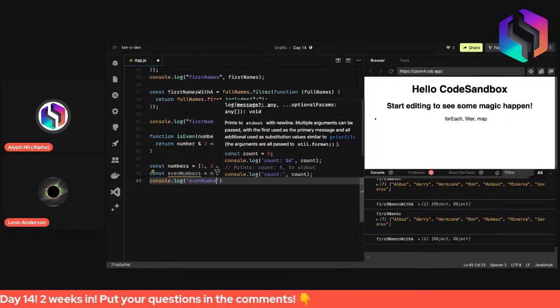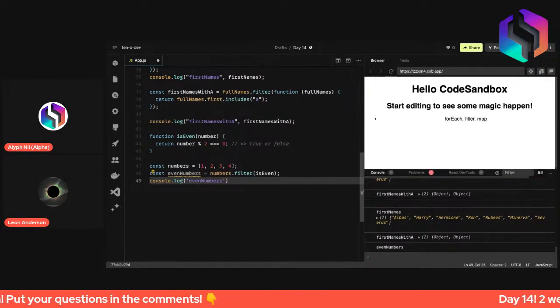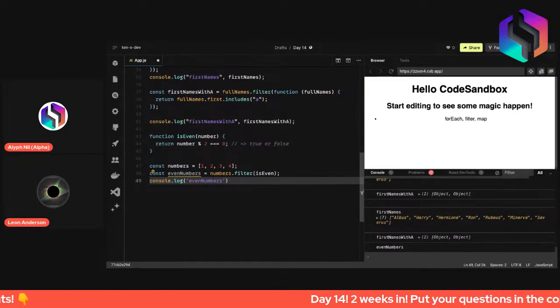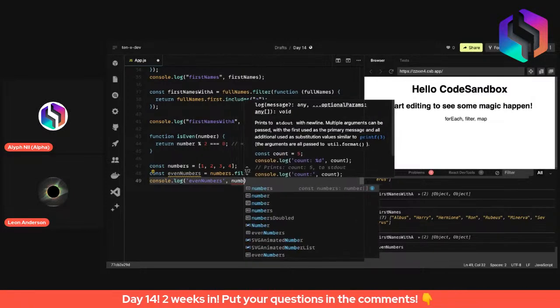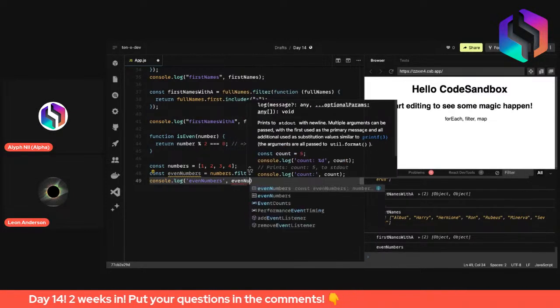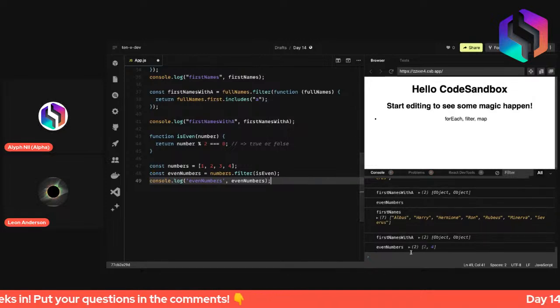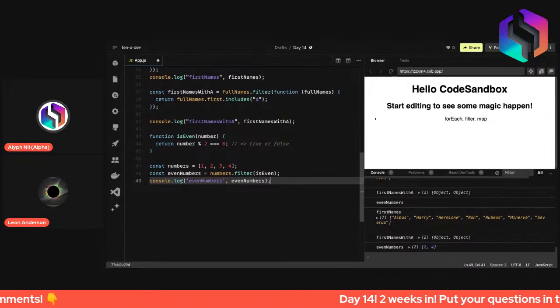What do you expect is going to be logged out? All the uneven numbers. So 1 and 3 get knocked out. So printed out is 2 and 4. Yes, exactly. Let's check that. 2 and 4, yes, okay. Sweet. So filter, I think, is pretty clear now.